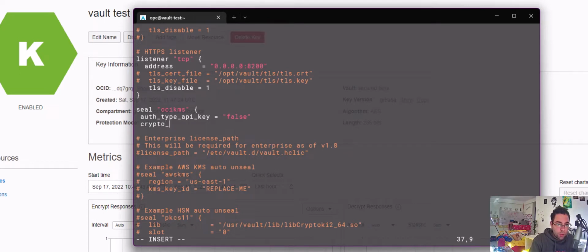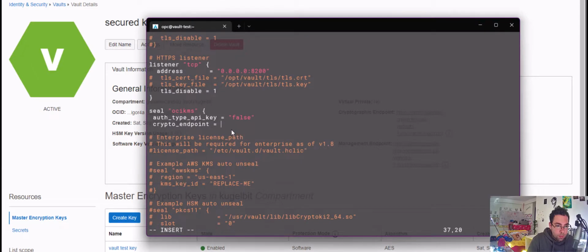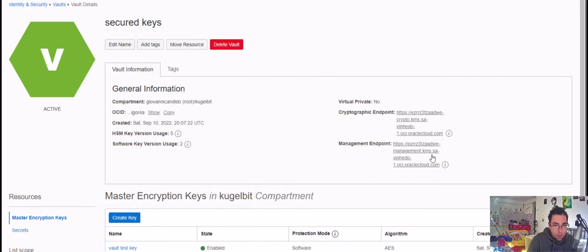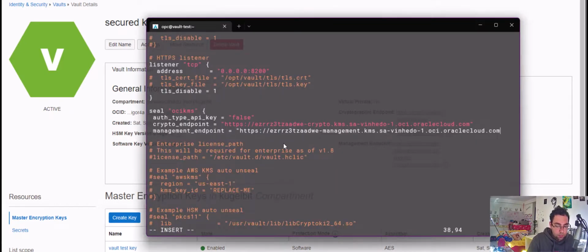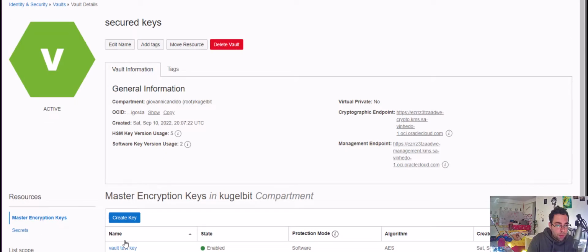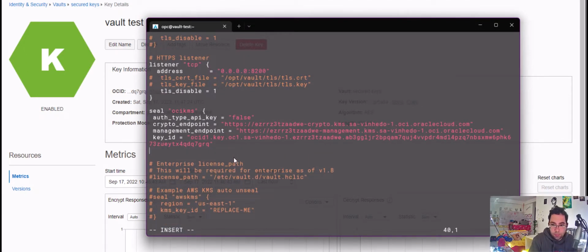We need to configure crypto endpoint. The endpoint, in the vaults, you select your vault and you copy the crypto endpoint. And we need management endpoint. The management endpoint is also here. You can copy it. And we need a key ID, which is the ID of the key we generated. So we go here, Vault test key. We copy that, the OCID. And that's it.